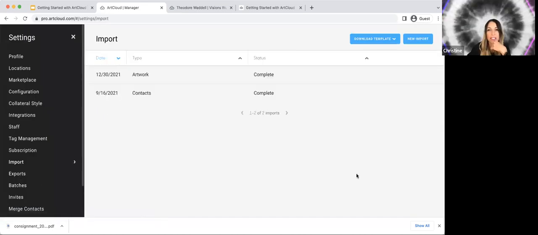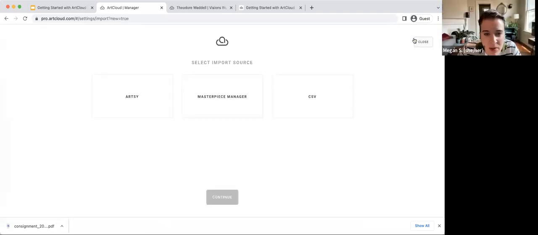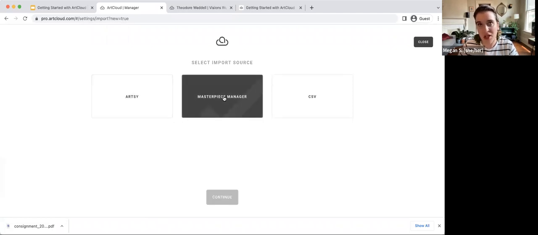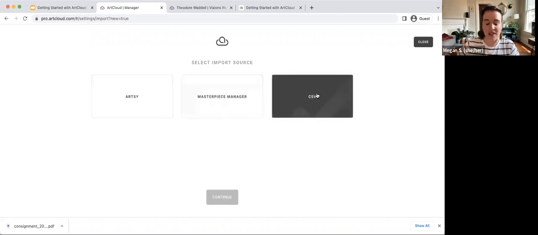Am I in the right place in import? Oh yeah, download template. Import. If you go, yeah, see? Oh, here we go. So select import source, and then you can come from various places. And obviously, a CSV you can pretty much download from multiple systems and places.